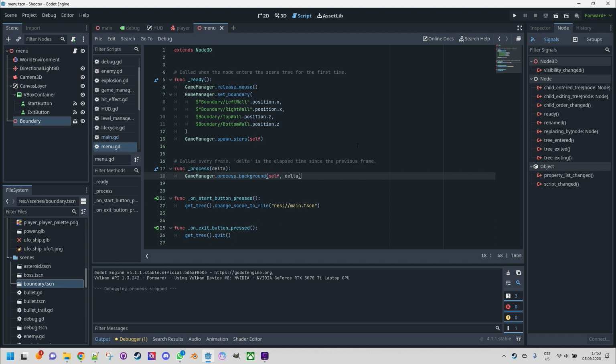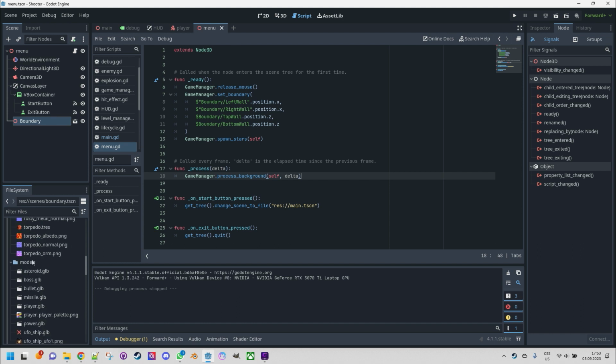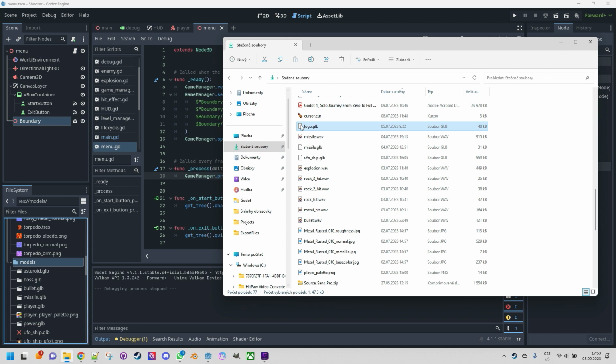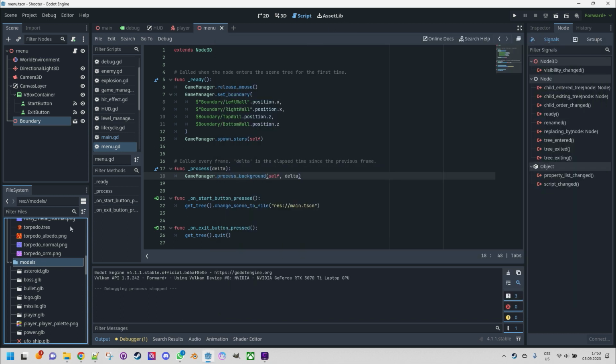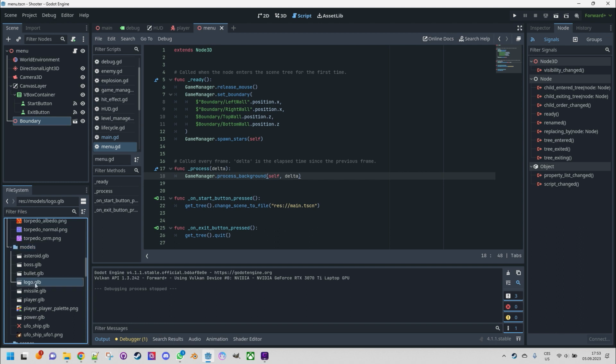I skipped this modeling part because it is basically the same as we used while creating the power-ups. So let's just import the result. Let's click models and find the file which is here. I'll drag it to the folder to import it. There it is. And this time we won't create a new inherited scene because we don't plan to use the logo model more than once.